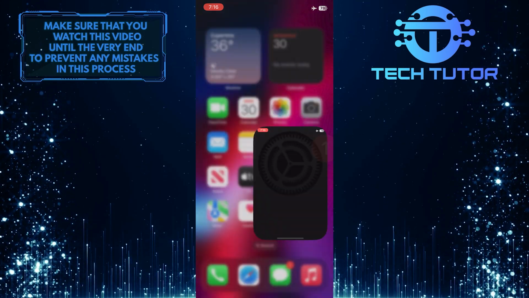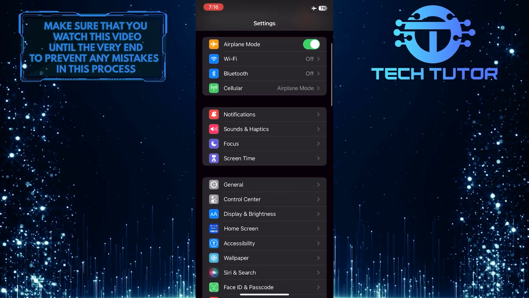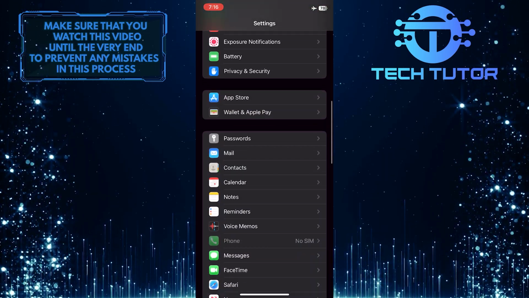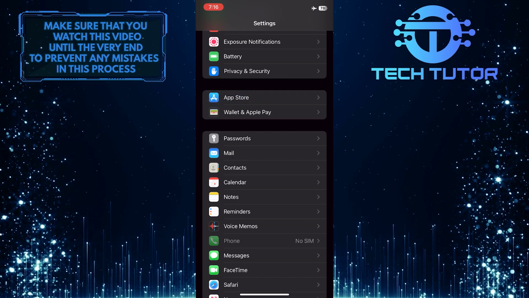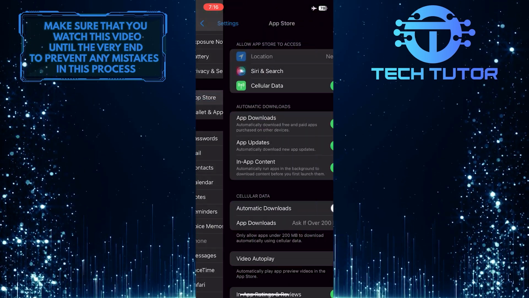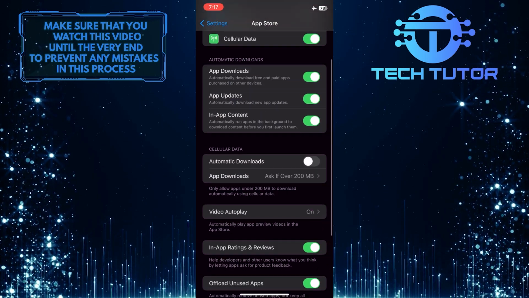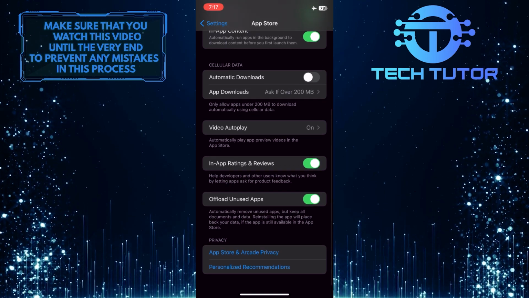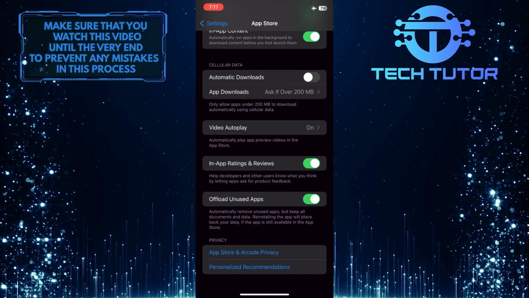To get started, open up the settings of your iPhone and then scroll down until you see an option called App Store. Once you find it, tap on it. After that, scroll down to the bottom of the page, and you will see an option called Offload Unused Apps.